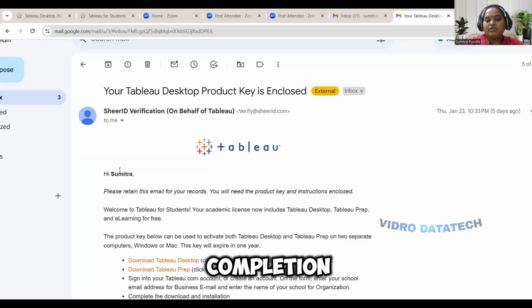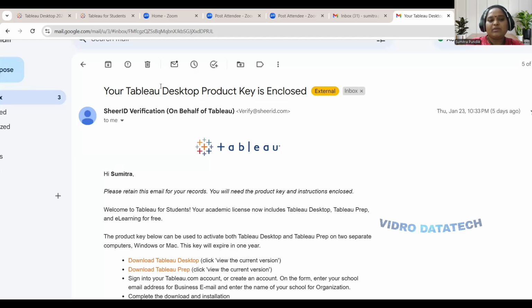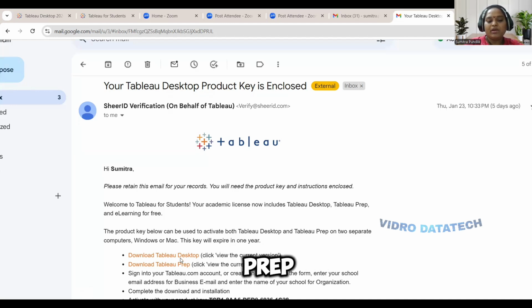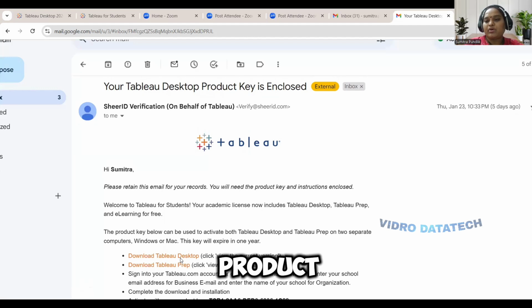After completion of the process, you will get an email like this: your Tableau Desktop product key is enclosed. Here you will get a message and links to download Tableau Desktop and Tableau Prep, and along with that a product key. We need to enter that product key after completion of the installation of Tableau Desktop and Tableau Prep.